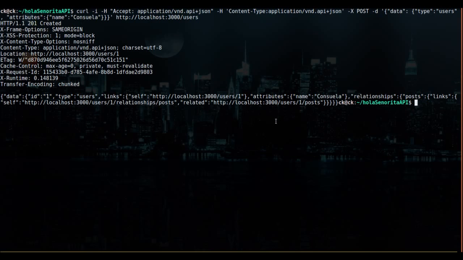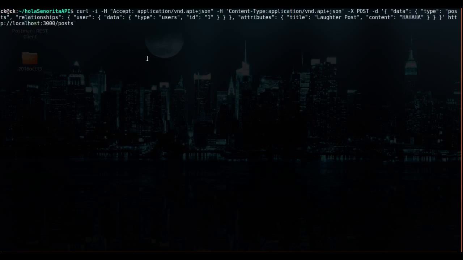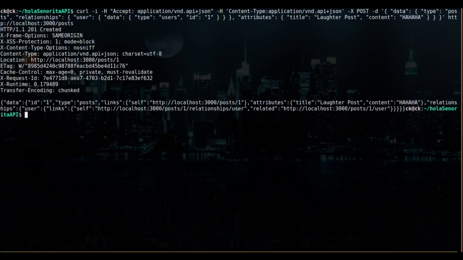So let's go ahead and add a post to Consuela. Okay, I'm back. I just paused it while I wrote that curl command. So we're going to do the same thing essentially. It's not exactly the same, but we are going to use curl and make a post request. Let's first see if this works before I go over it. So hopefully we get a 201 again. Awesome, we get a 201 back.